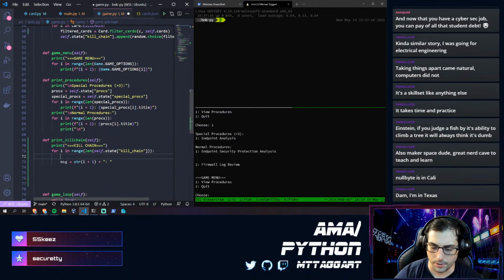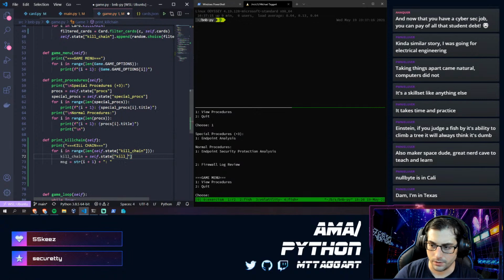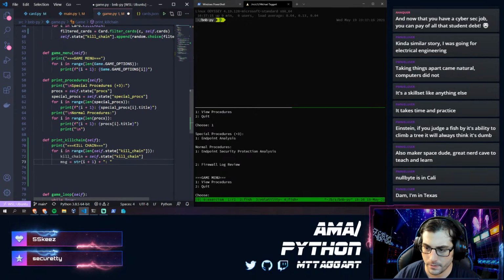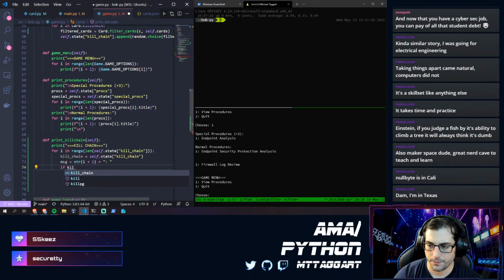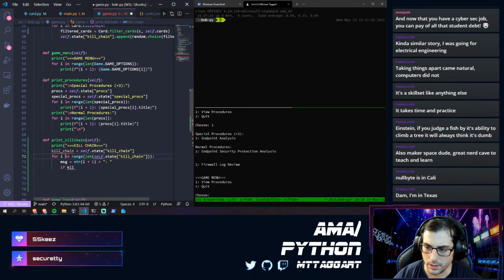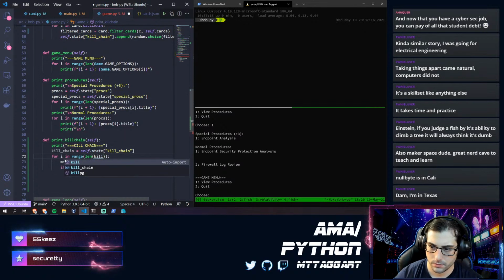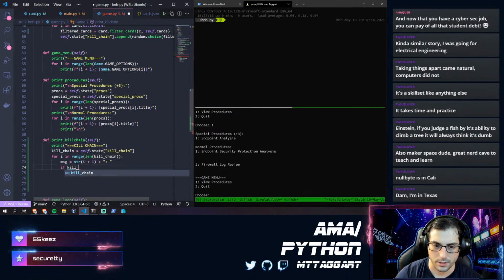I'm going to save this to a variable for ease. Build chain equals self.state build chain. If. Oh, you know what? Let's just do that up here, and then I don't need this. Yeah. So if build chain, how many times do I have to look this up?